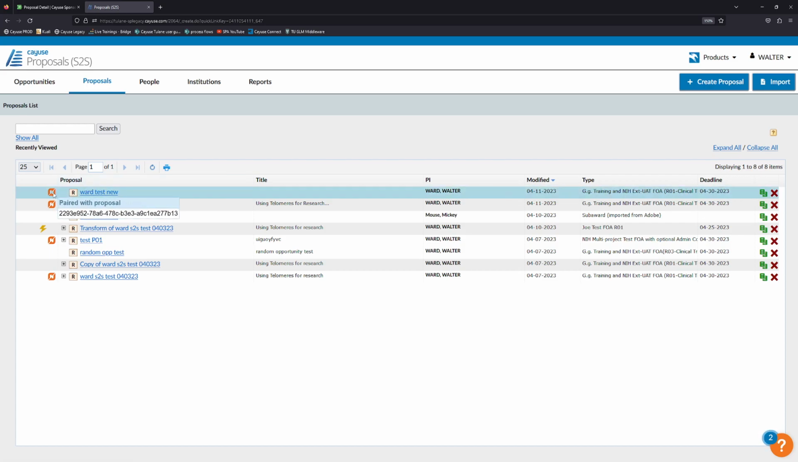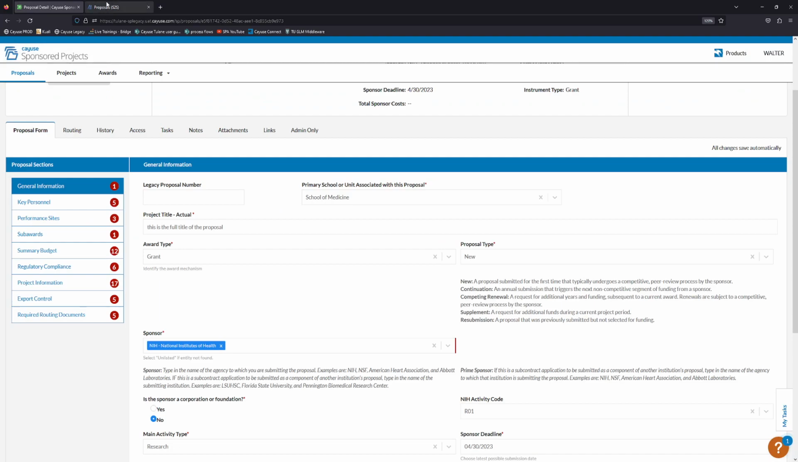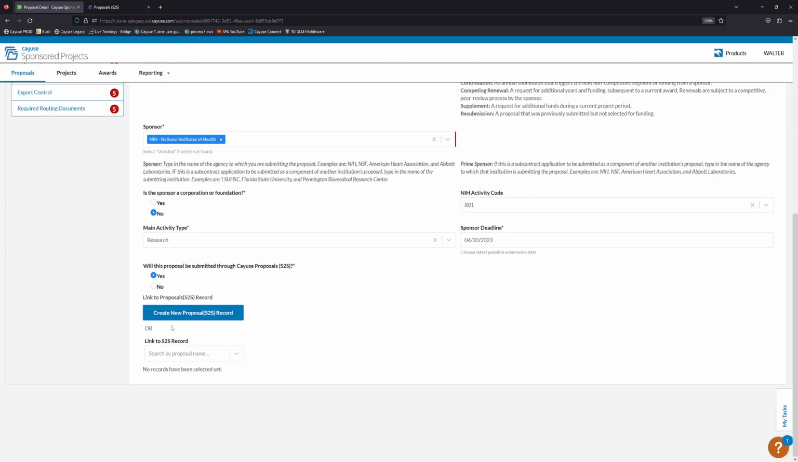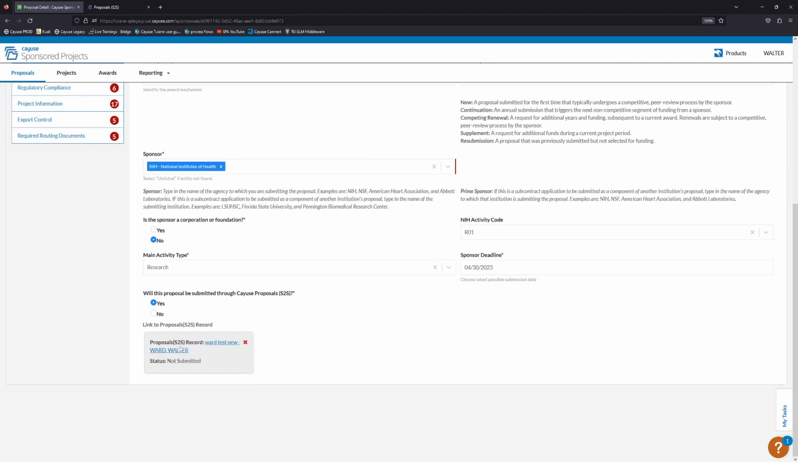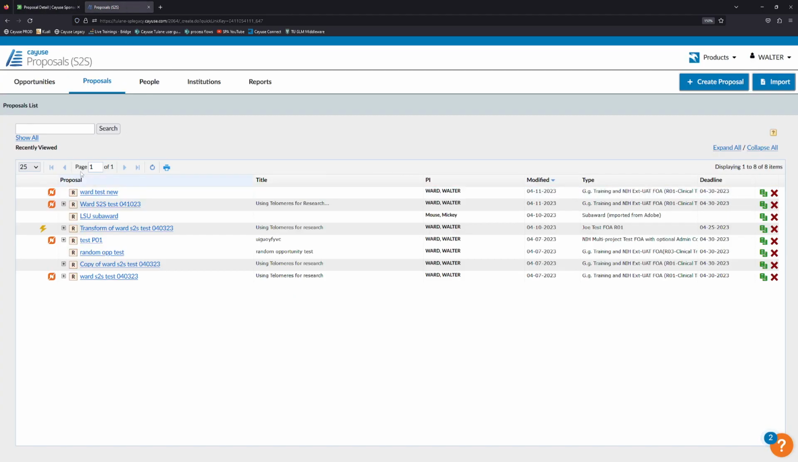It's really important that we see this icon beside each proposal. This means it has been paired with a proposal back over here in Cayuse Sponsored Projects. So again, at the bottom, if I refresh this page, it'll actually show you the attachment. It says that the proposals S2S record is attached. It's not submitted. So this is how we're going to be checking this in sponsored projects in our office, to double check and see if we've got the proposals S2S attachment to the routing sheet if this is a federal proposal.